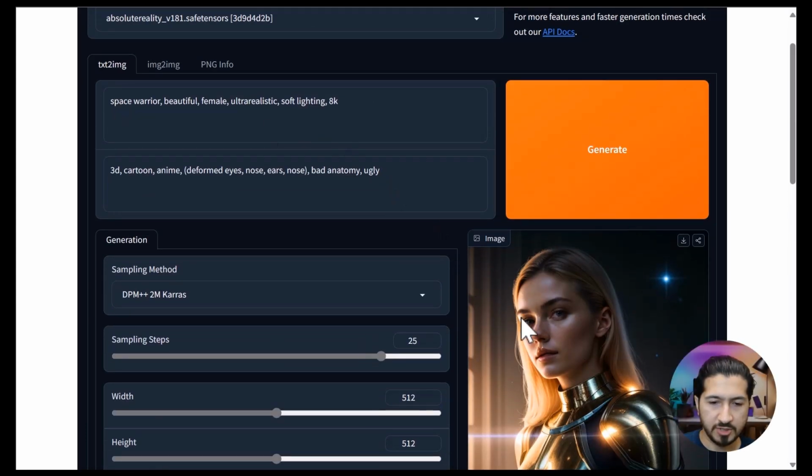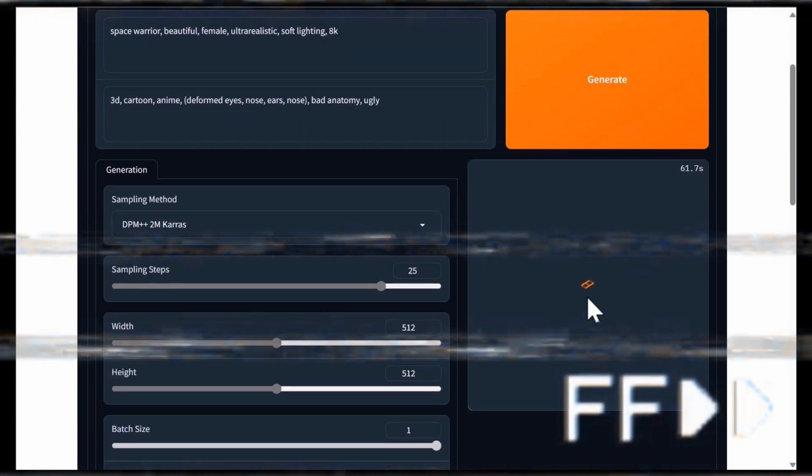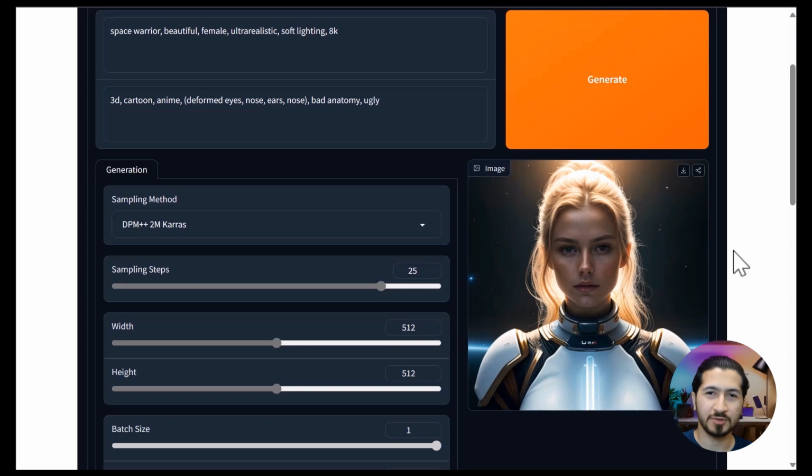For example, this image is generated by this positive prompt of space warrior, beautiful, female, ultra realistic, soft lighting, 8K, and with these negative prompts. The positive prompts are the things that we want to have in the image, and negative prompts are the things that we don't want to have in the image. Each time that I click generate, it creates a new picture for me. And here we go. We generated a new image using the same prompt.